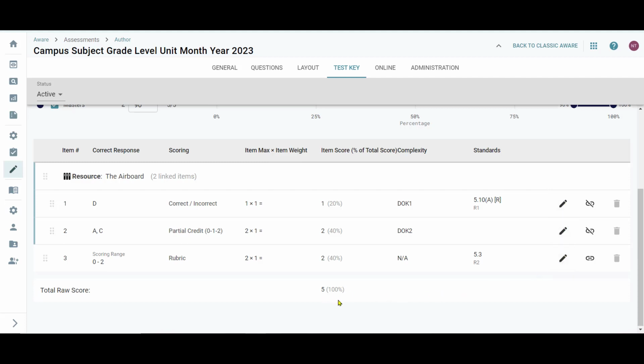You'll want to come down here and double check your total raw score is matching what you intended. Notice that Aware is automatically calculating this. You do not need to calculate this yourself. We do not recommend changing any item weight. Leave them all set to 1. And we don't recommend changing anything in item scores. You're just confirming that this is what you intended scoring-wise.